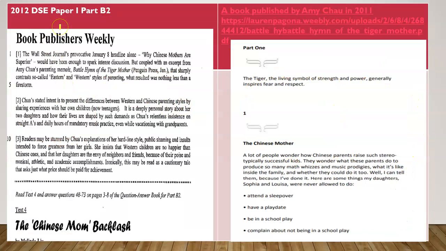Then I will show you another example. This one is 2012 DSE Part B. It's about a book, Battle Hymn of the Tiger Mother. Okay, and this book is published in 2011. Actually, you can find a free PDF version for this book. Okay, if you read this book before, definitely it will help you.